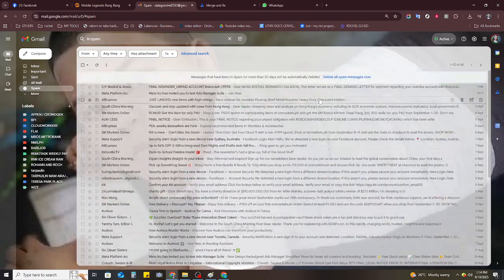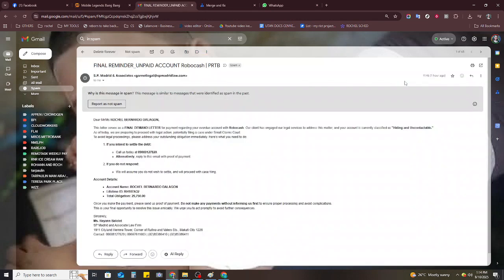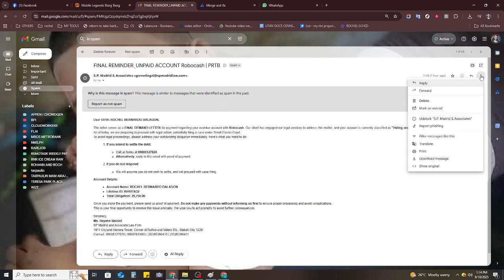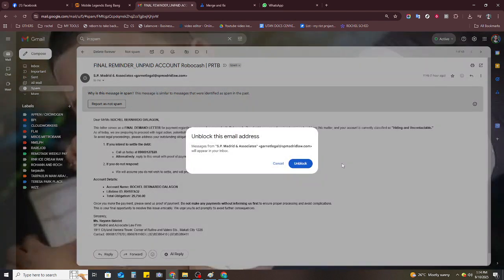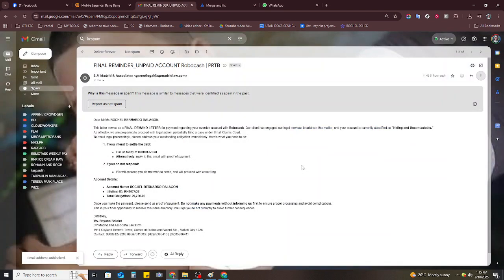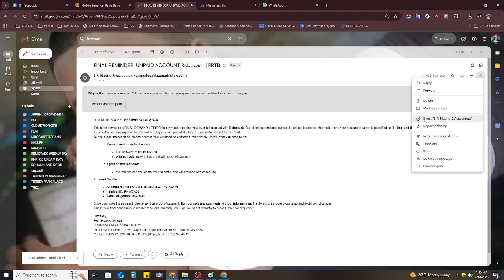Finally, if you ever change your mind or accidentally block the wrong person, Gmail does provide a way to manage who you've blocked. To do this, click on the settings icon represented by a gear at the top right corner. From the drop-down, select See All Settings. Once you're in the settings menu, navigate to the Filters and Blocked Addresses tab. Here you will see a list of all the email addresses and contact names you've blocked. If you need to, you can unblock someone easily, restoring their emails back to your inbox.